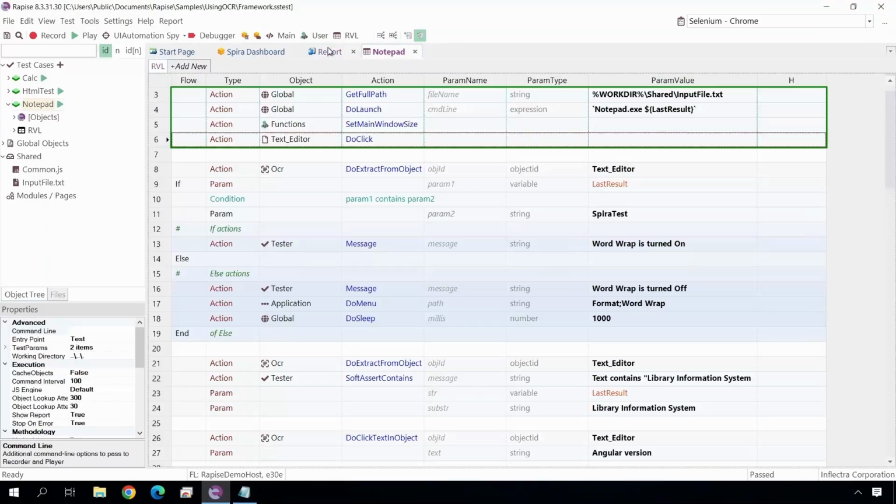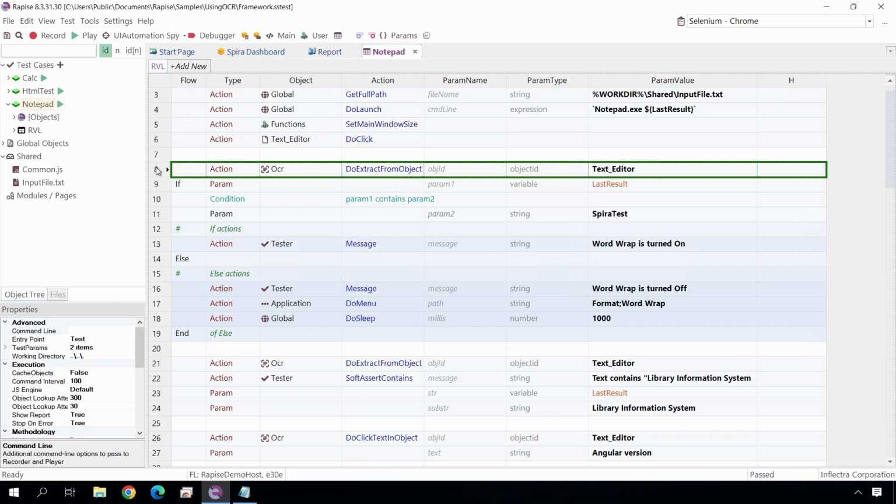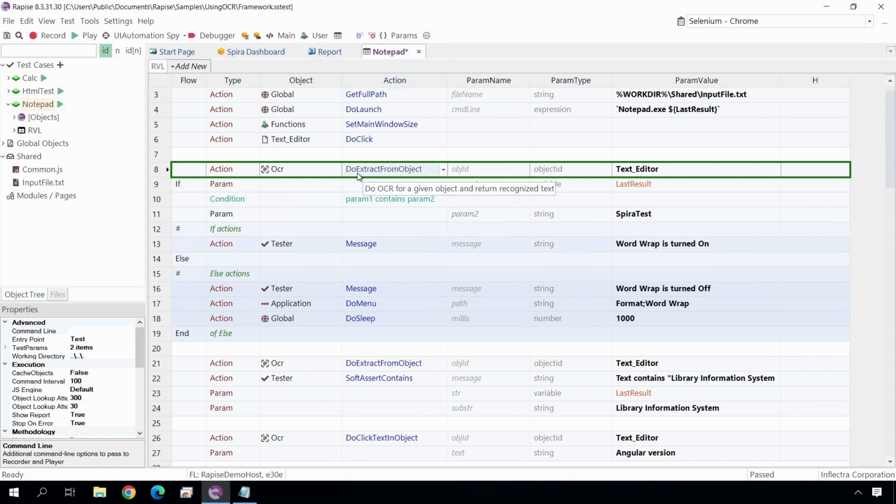So the second portion of the sample test determines if word wrap is enabled or not, and here you may already see that Rapise is using the OCR global object, and what it does, it extracts text from the object and searches for the spiral test text in it, and if it is visible, then we consider word wrap is turned on. If not, then we need to use the menu to reveal it.